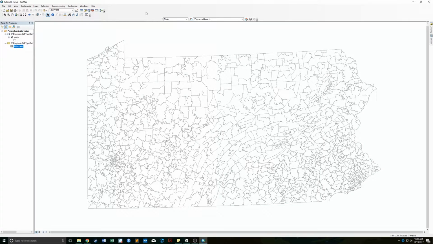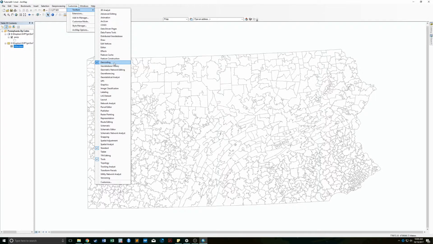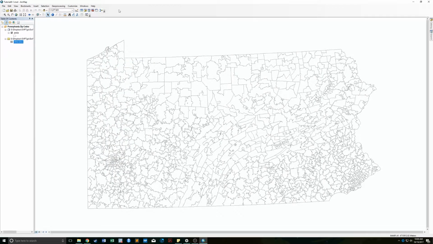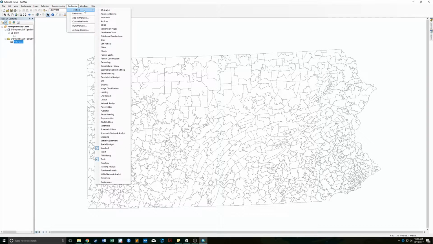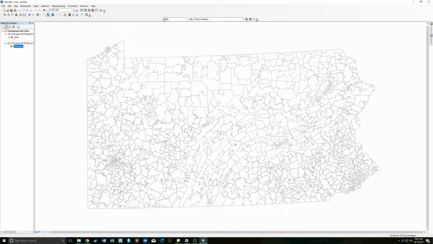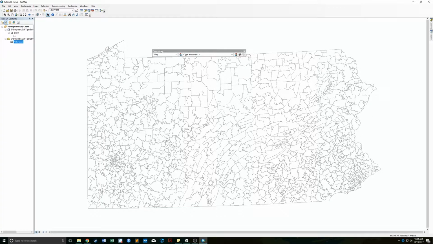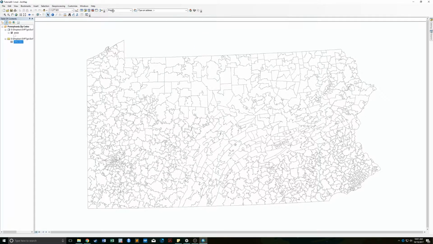I have already done this, so I'm going to remove it really quick just to give you an idea. To do this, first, you're going to have to open a toolbar. We're going to go up to toolbars and geocoding. For me, this initially popped out like a free-floating window here, but I really like to snap it up here in the top. I find that simpler to work with.